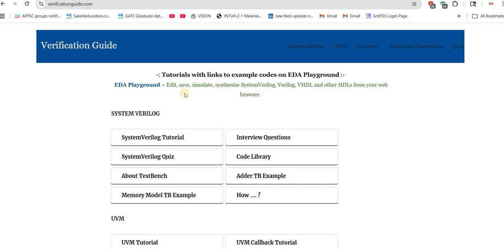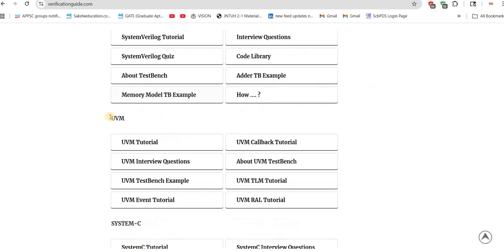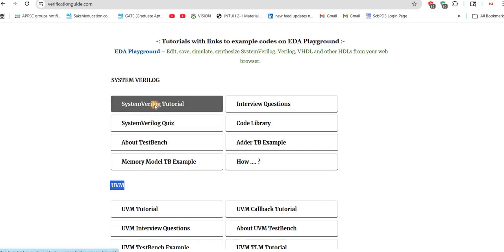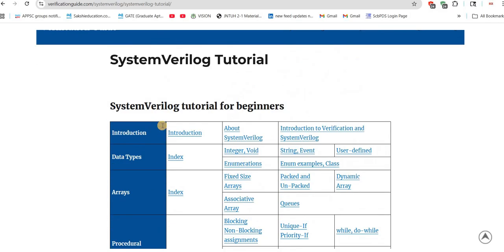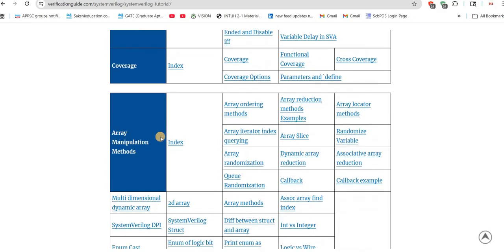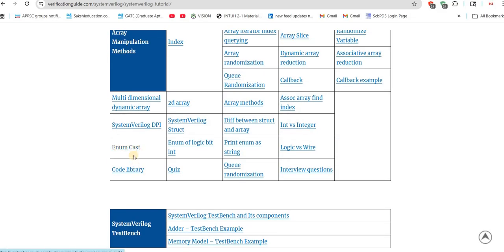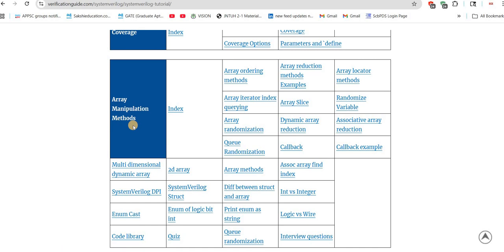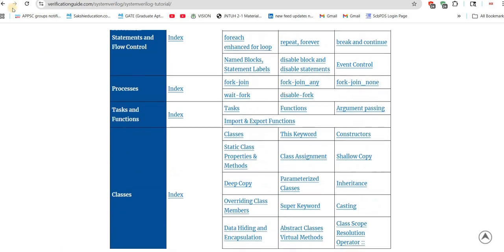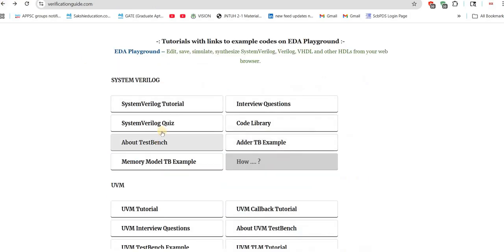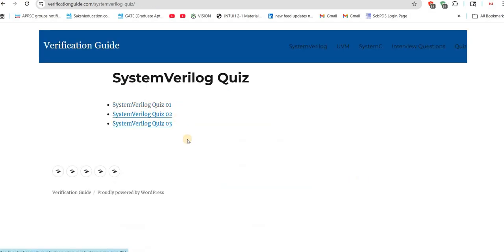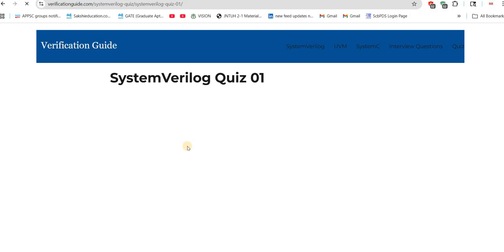And the next website is Verification Guide. This website is very structured for learning SystemVerilog and UVM mainly. Let me open the SystemVerilog tutorial. You have concepts from introduction to assertions, array manipulation methods and everything. Topics are arranged step by step from basics to advanced. And here you can get quizzes also, SystemVerilog quiz 1, quiz 2. So you can take the quizzes also.